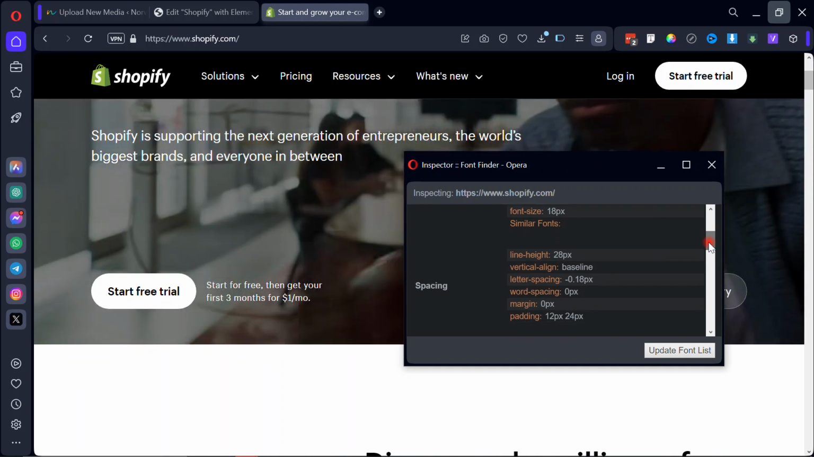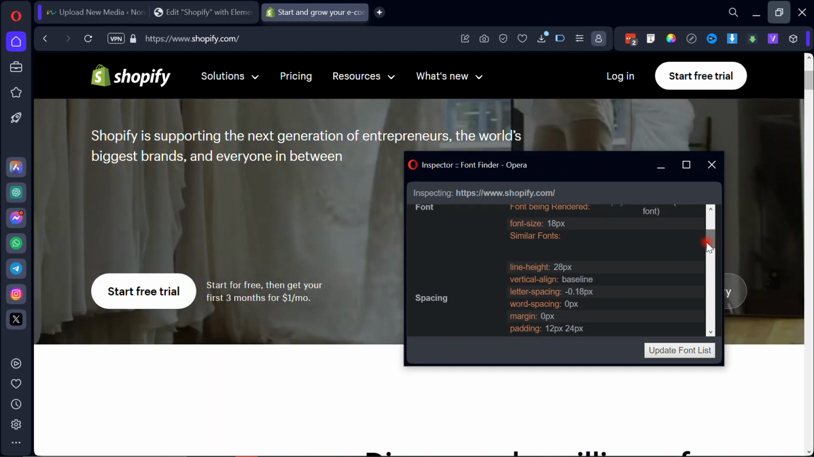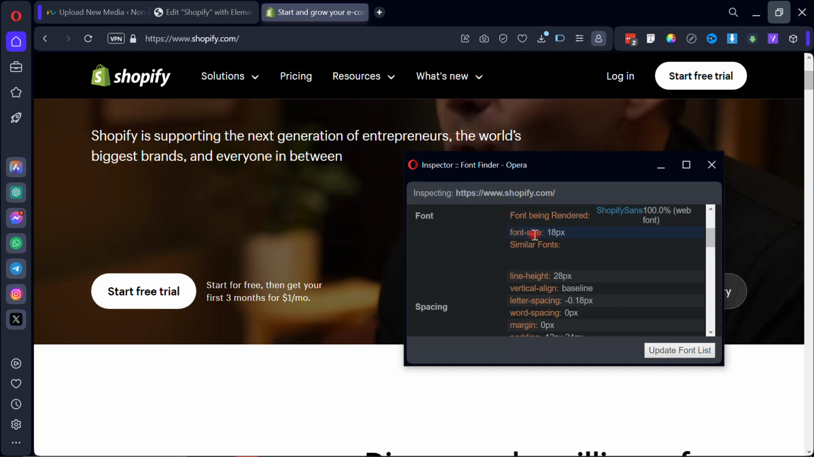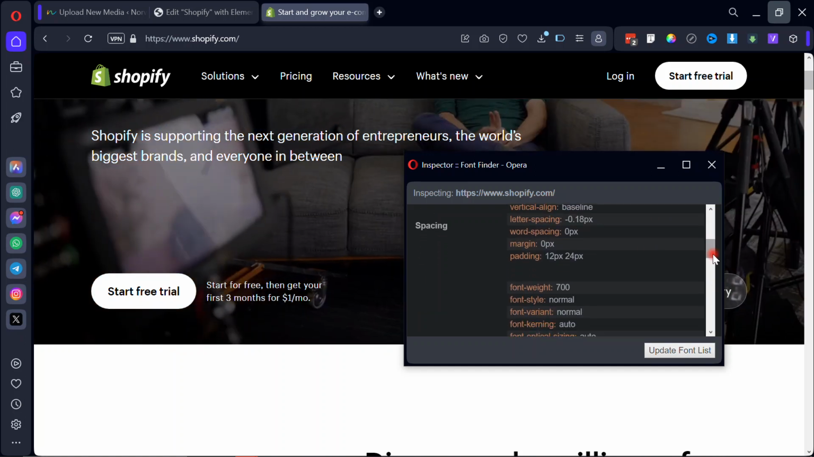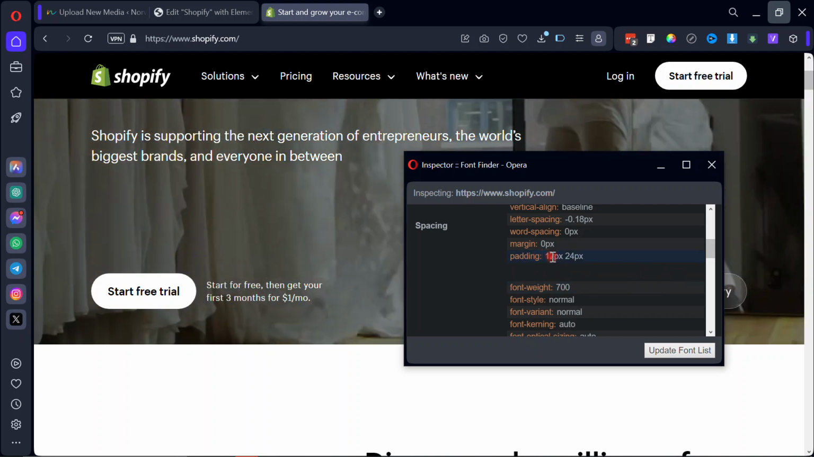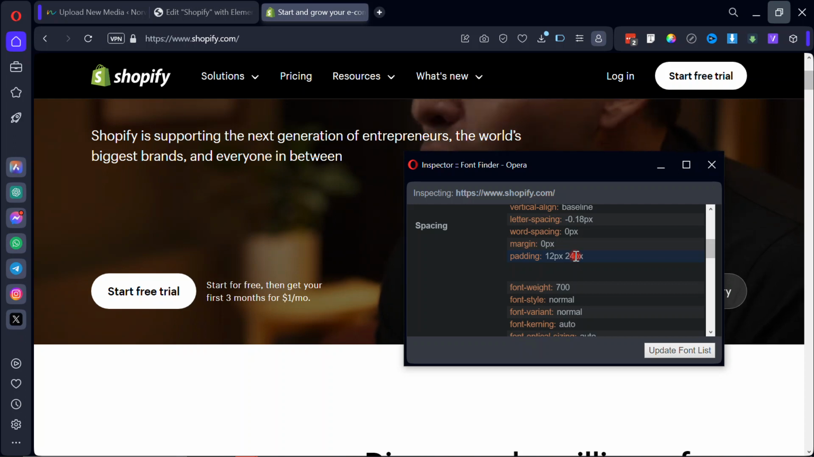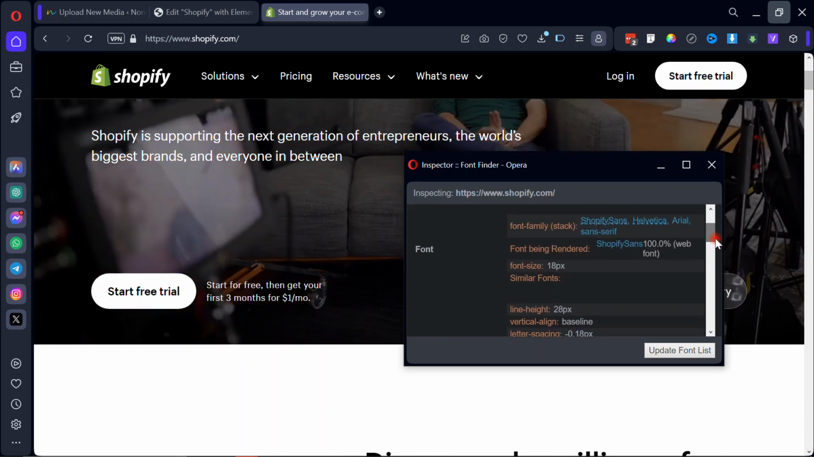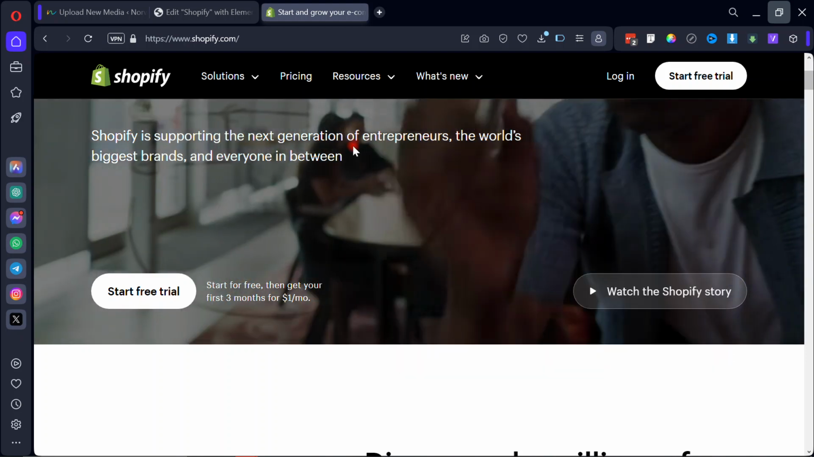Take note of the font size. The font size is 18 pixel. Then the font weight 700. Then they have 12 pixel at the top and bottom, and then 24 pixel by the two sides. Okay.